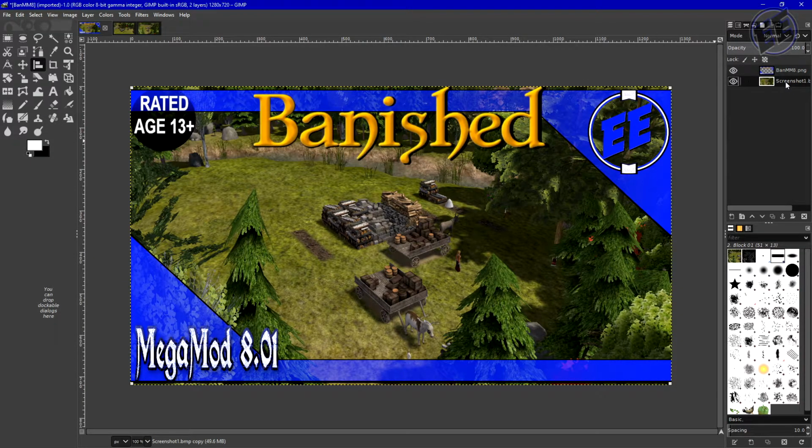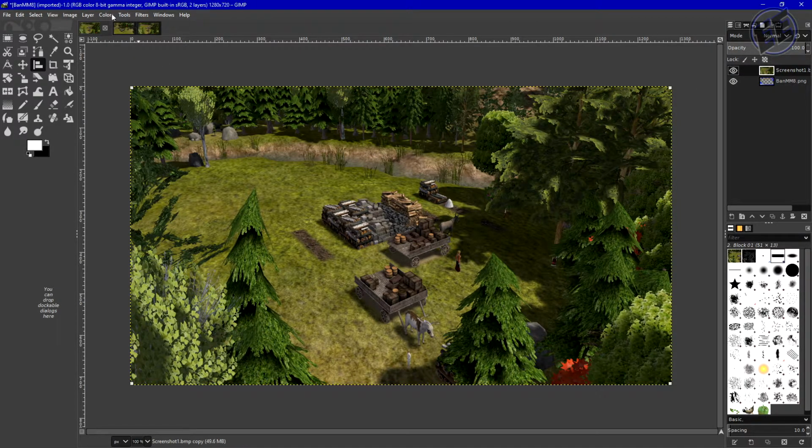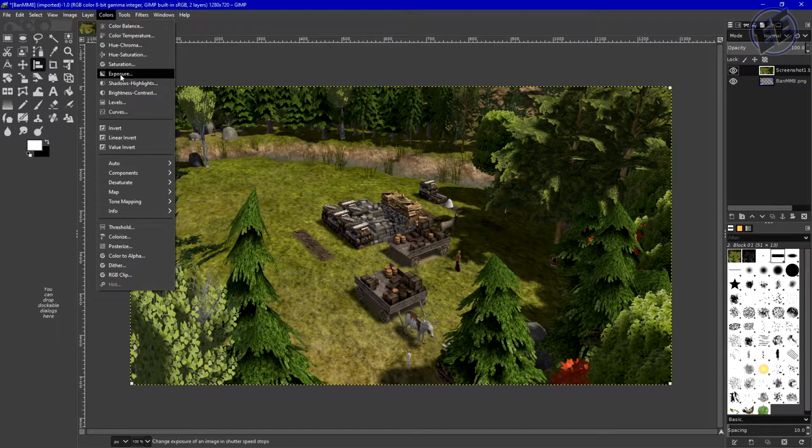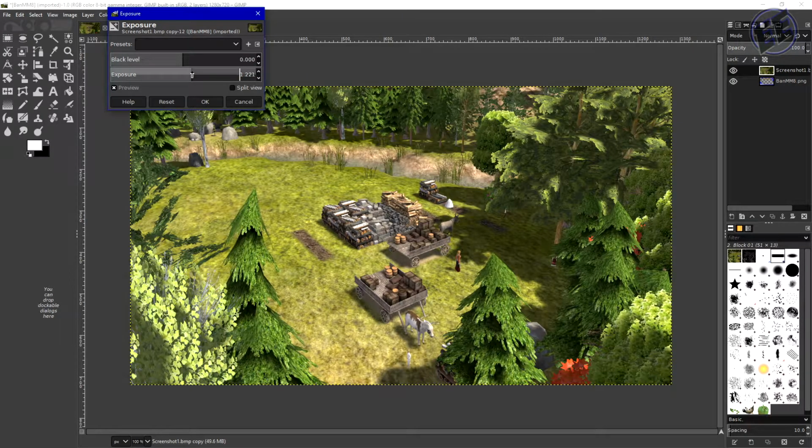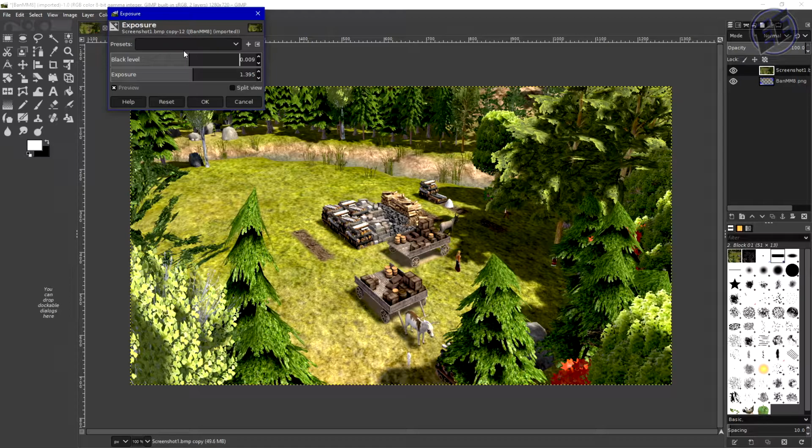All right, that's the screenshot. That is the screenshot. Excellent. Now I'm going to come into colors. I'm going to come into exposure, and I'm just going to give it a little bit of brightness so that it stands out. And then I'm going to bring the black level up just a skosh, which gives it more depth of shadow, in my opinion.